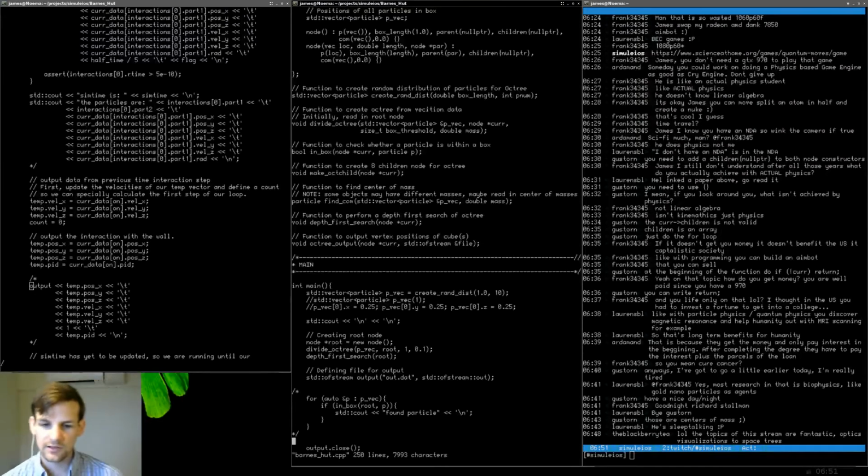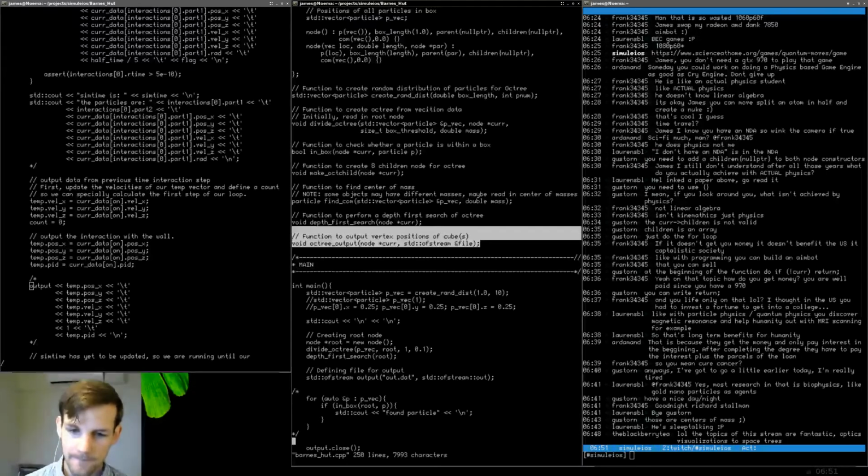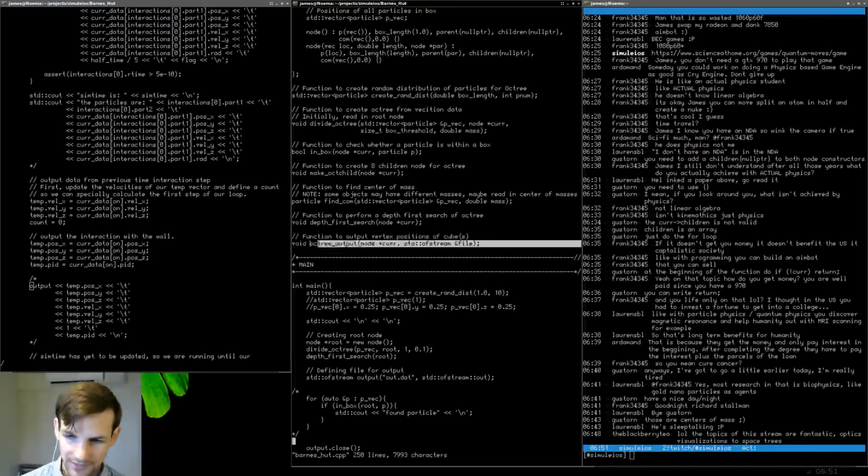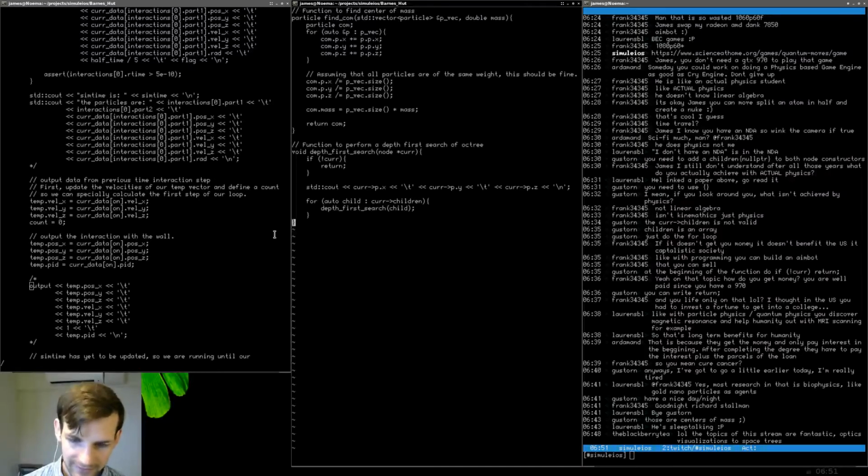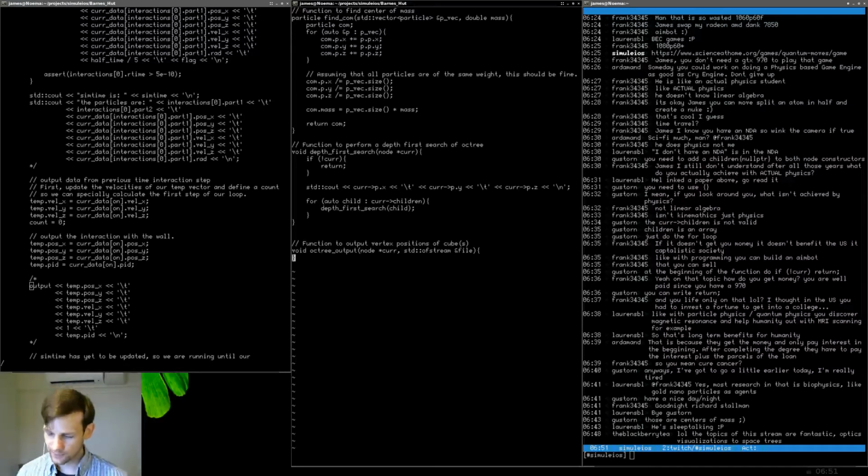Okay, so what do we need to do next? Octree output. We need to write this function. Gosh, how far are we going to be able to get in 10 minutes? I have no idea. Let's go. Worst comes to worst, we just keep working on it next time. Okay, so this actually is not trivial, what we need to do.